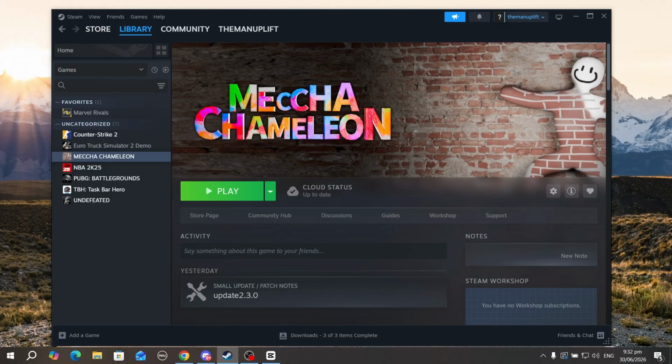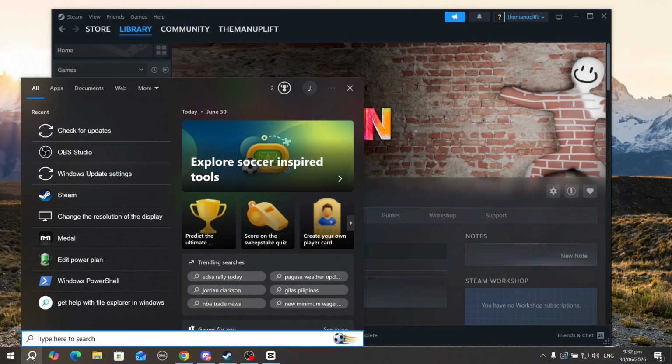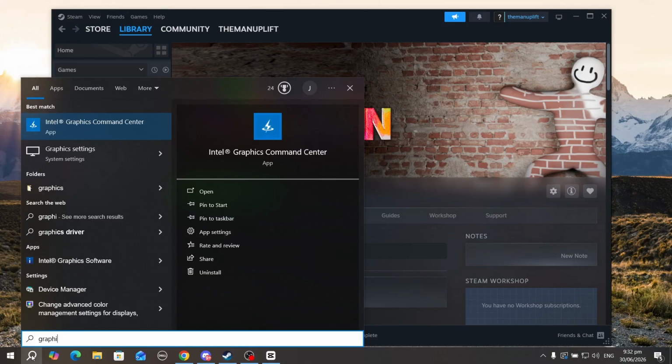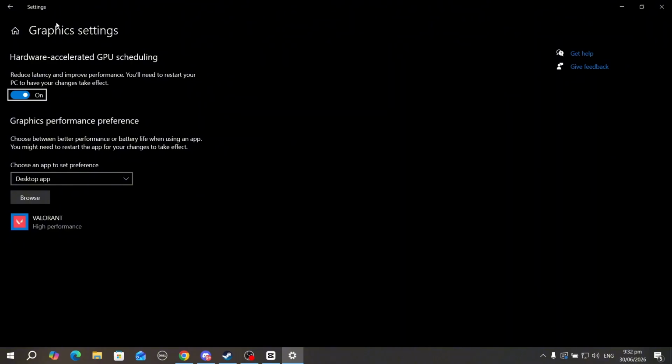The last step is setting the game to high performance. Running the game in high performance mode can improve stability and reduce lag or crashes. Open Windows Settings, go to System, Display, Graphics, add a game if it's not listed, click the game, select Options, choose High performance, and click Save.